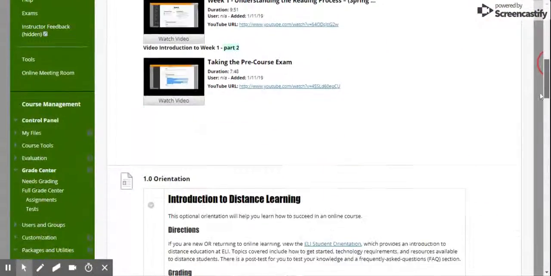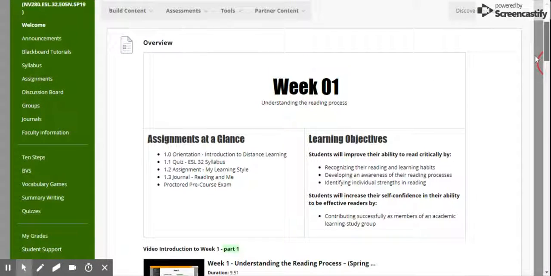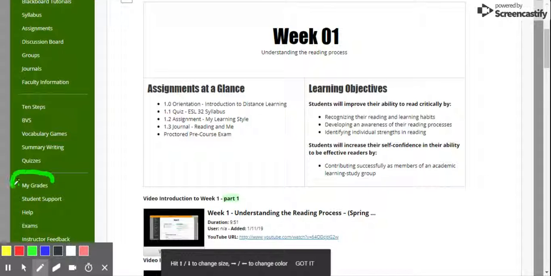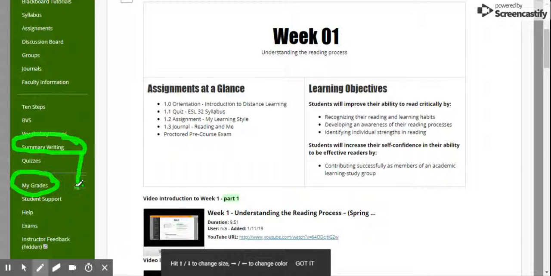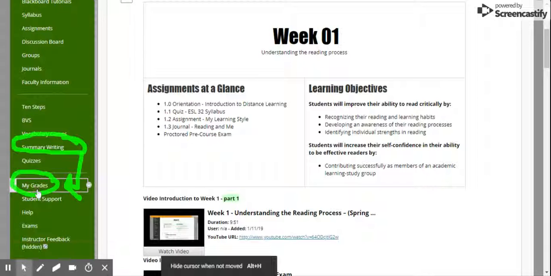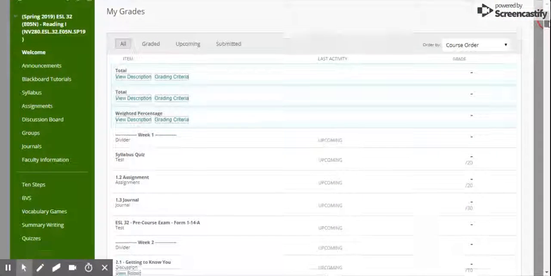So another good way to do that is go to My Grades. Here it is, right over here in the menu. It's actually not too far below summary writing. So just go down and you'll see My Grades. So click on My Grades. Now this is a bad example because this is my teacher page. And of course, the teacher has not submitted assignments. So you won't see numbers in the same way that you do.